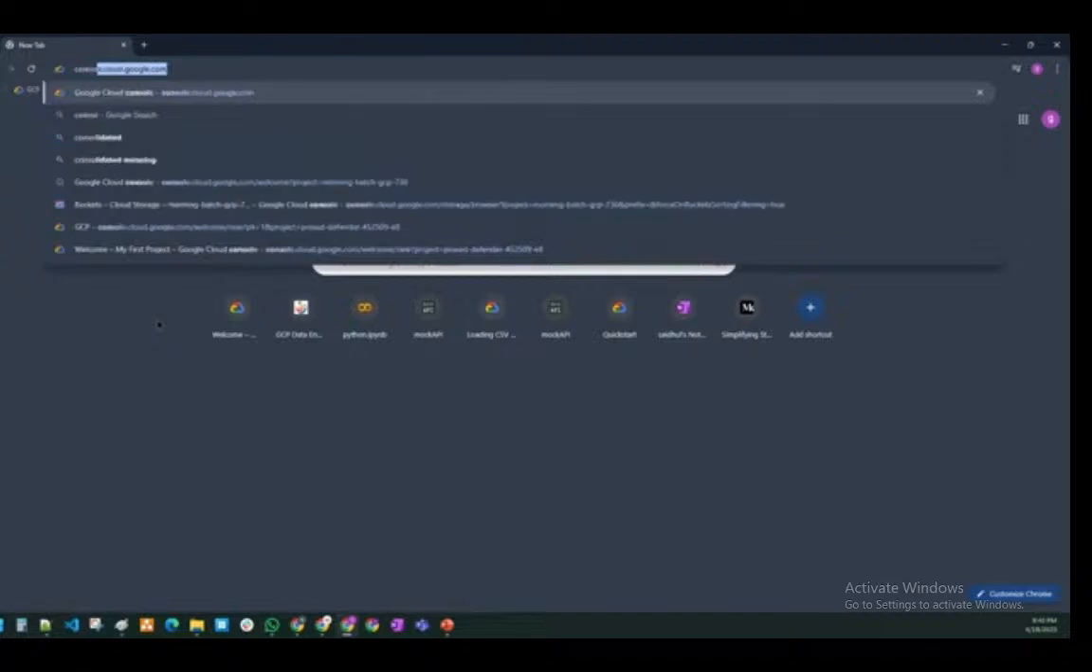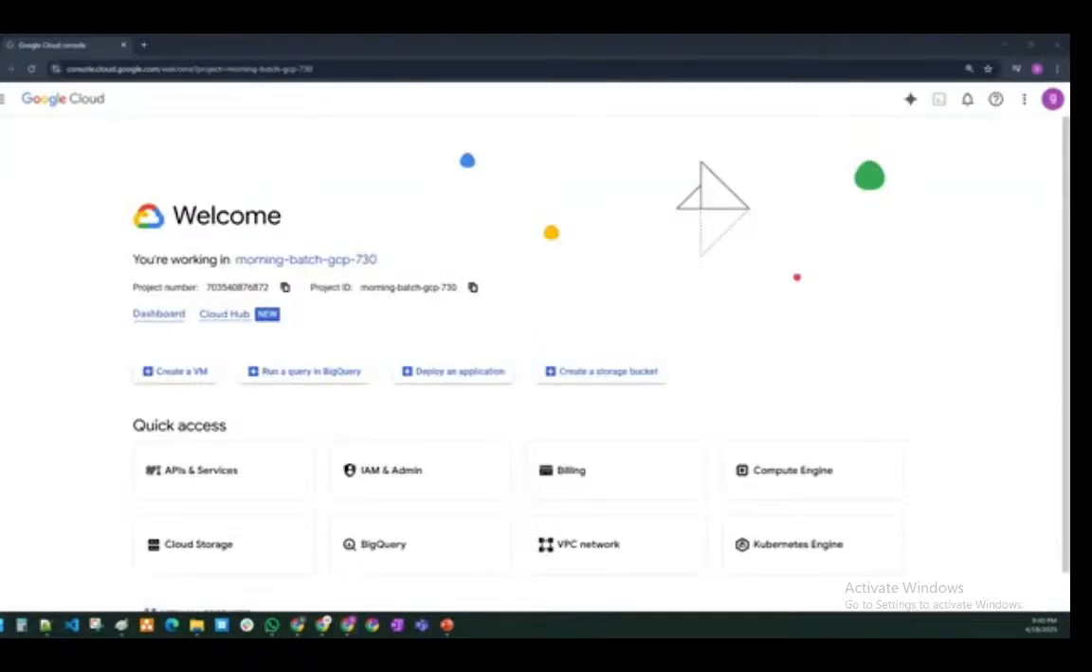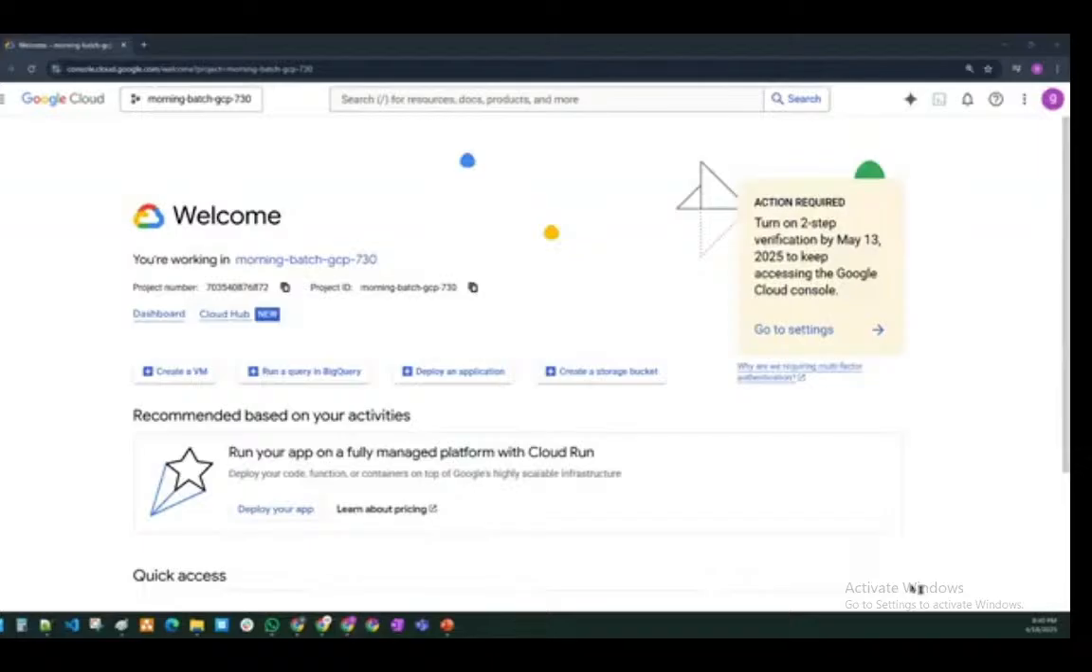You can think of it like this: it is also web-based, available over the web only. It is a web-based command line interface.